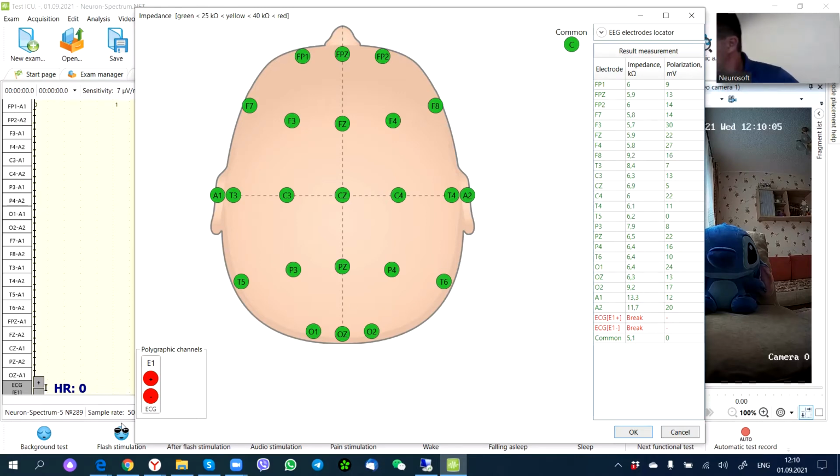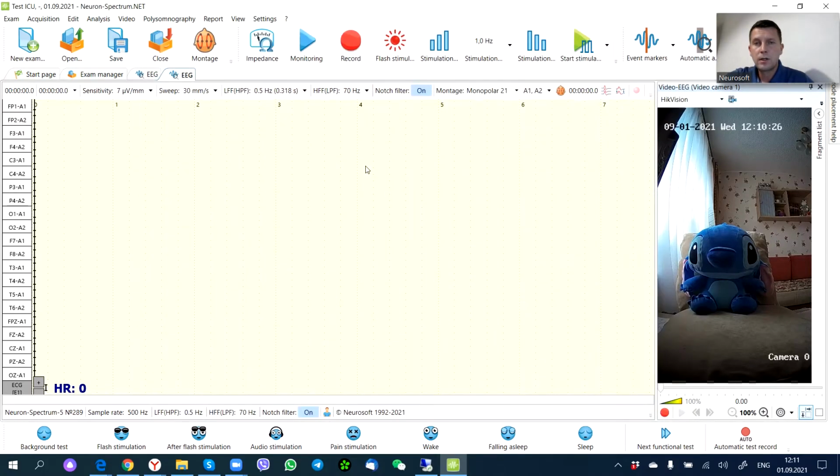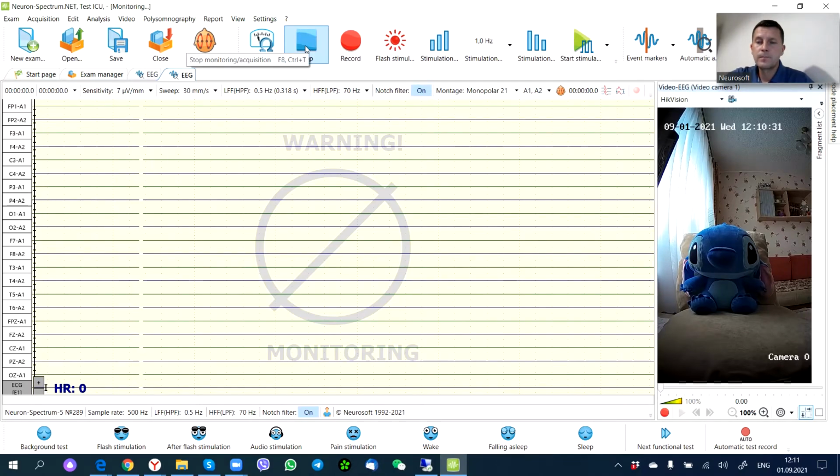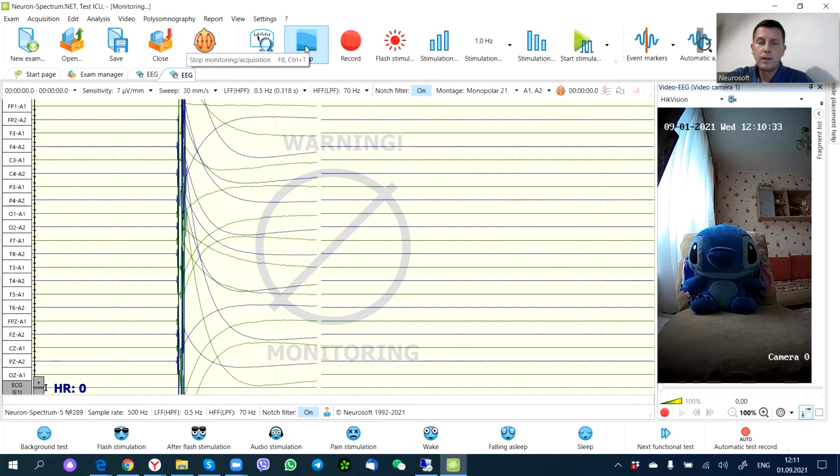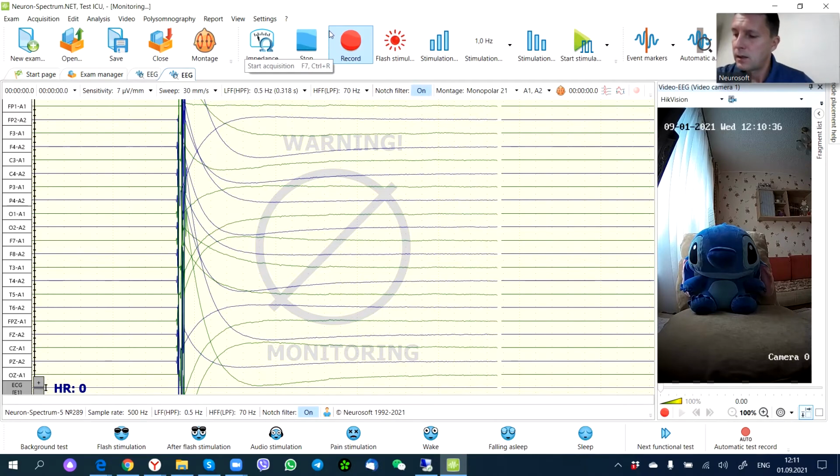As for the ECG channel, I have no ECG electrodes now for this demo. That is why it will be red, because you can see here it's broken, no electrical connection on this channel. So when we put all EEG electrodes on our patient, we can start acquisition, but usually before acquisition we use monitoring, just to review the quality of the signal, how it looks like.